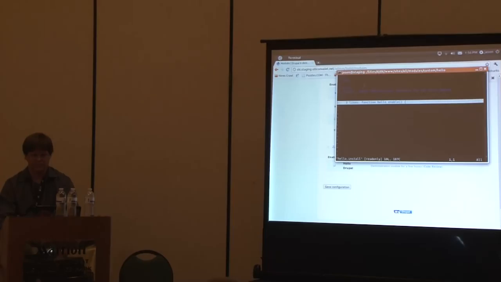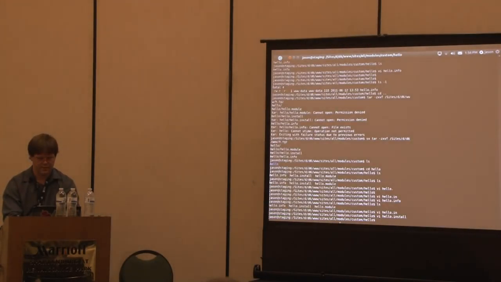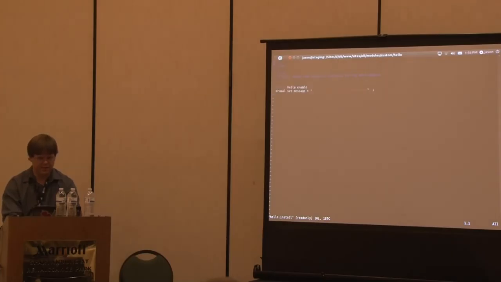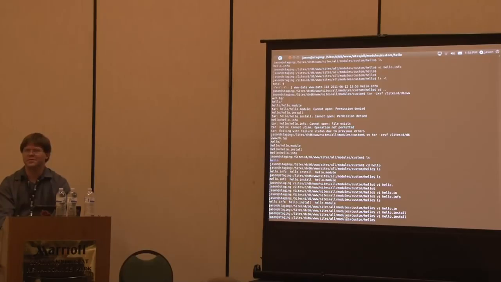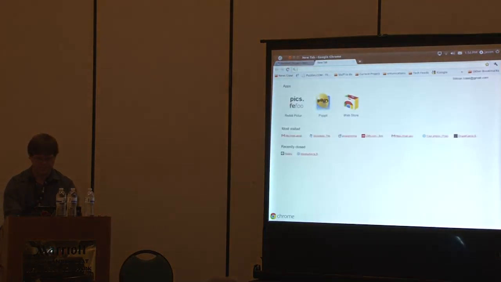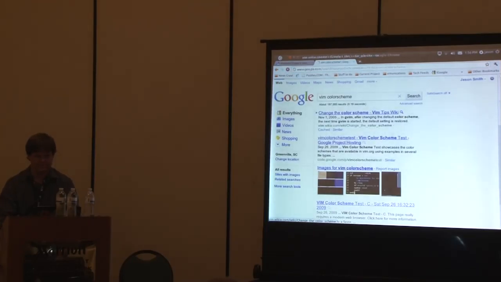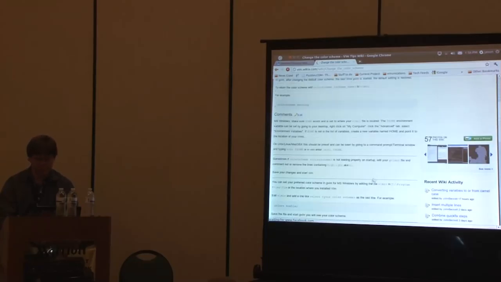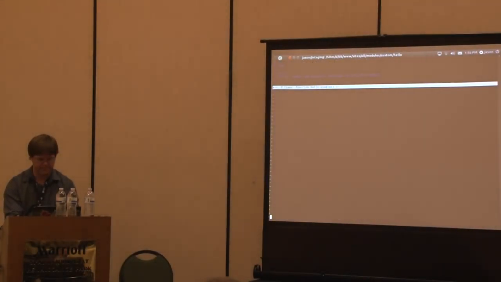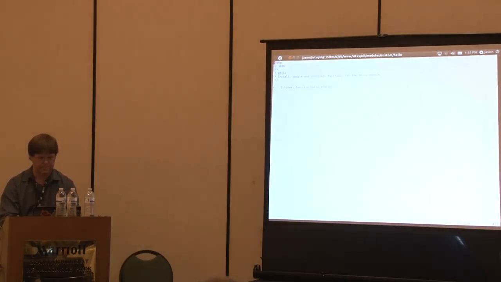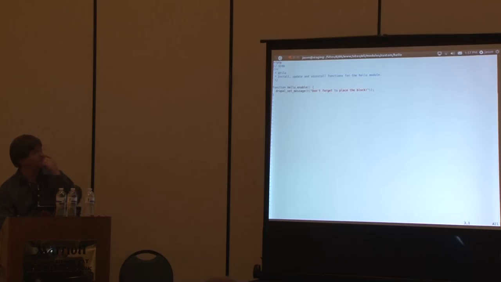Anybody know a Vim color scheme that's not so hard to read? No? Quickly look this up. Let's try that one. There, is that easier to read?